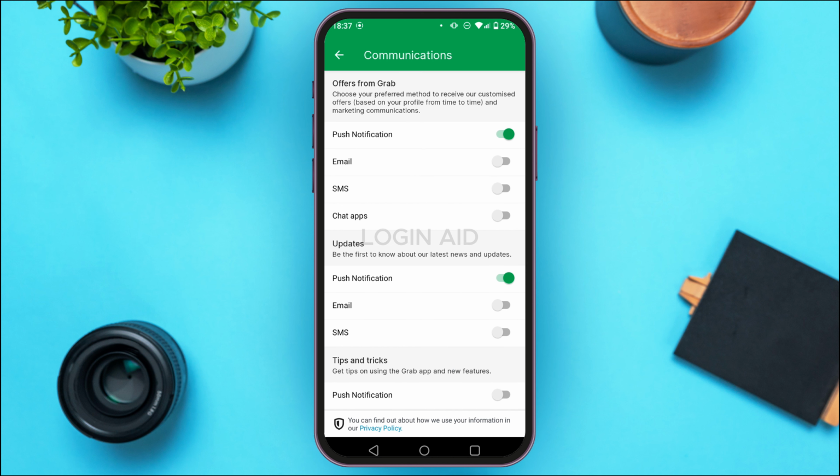If any option for push notification is turned on, you'll be able to turn it off. For example, if you want to turn off the notification for offers from Grab, what you have to do is toggle off this button right next to the option push notification. Likewise, you can do it for others too.